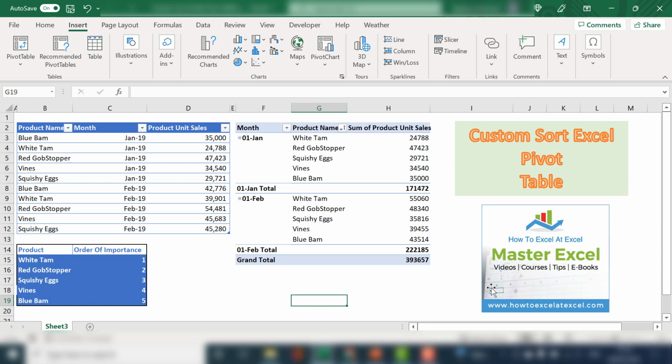This is a great way to organize your data in a way that makes sense to you and what's important to you. So if you need to sort your pivot data in a way other than numeric or date order, this should be very useful for you. So let's work with an example.